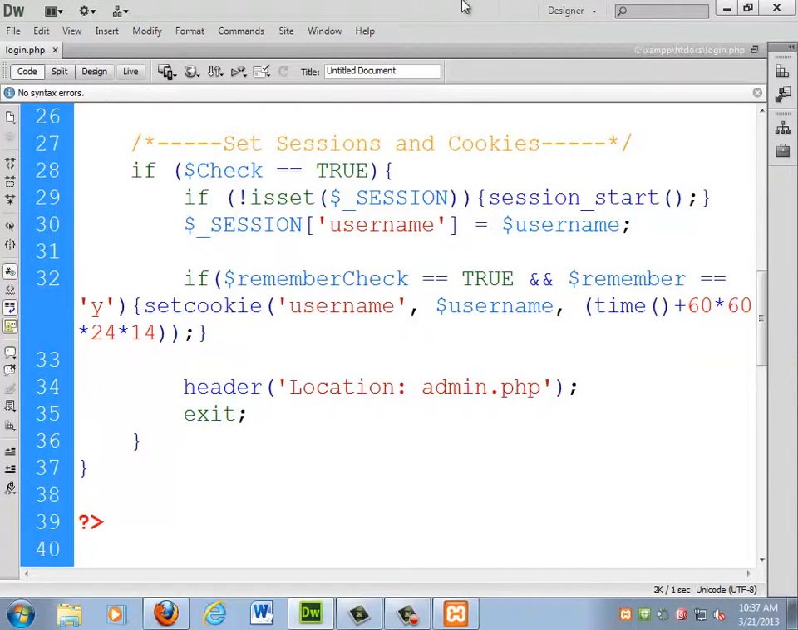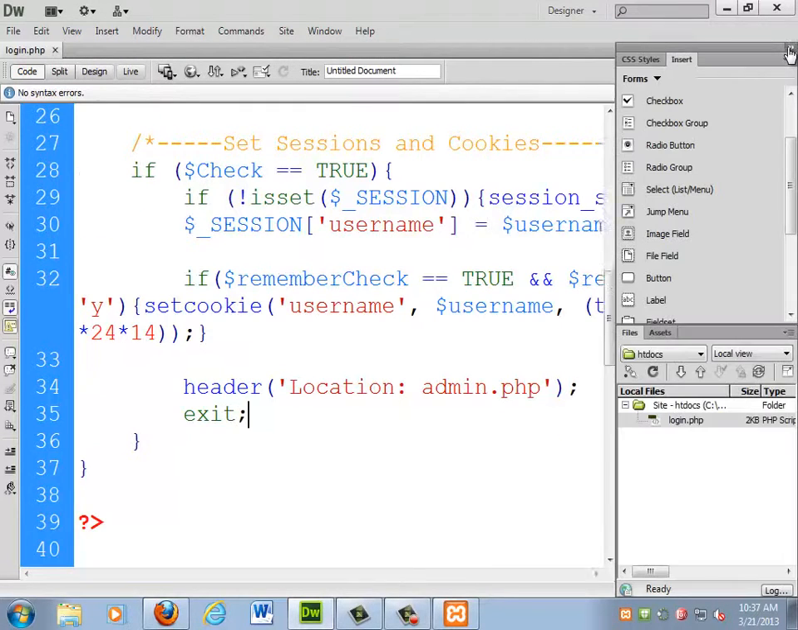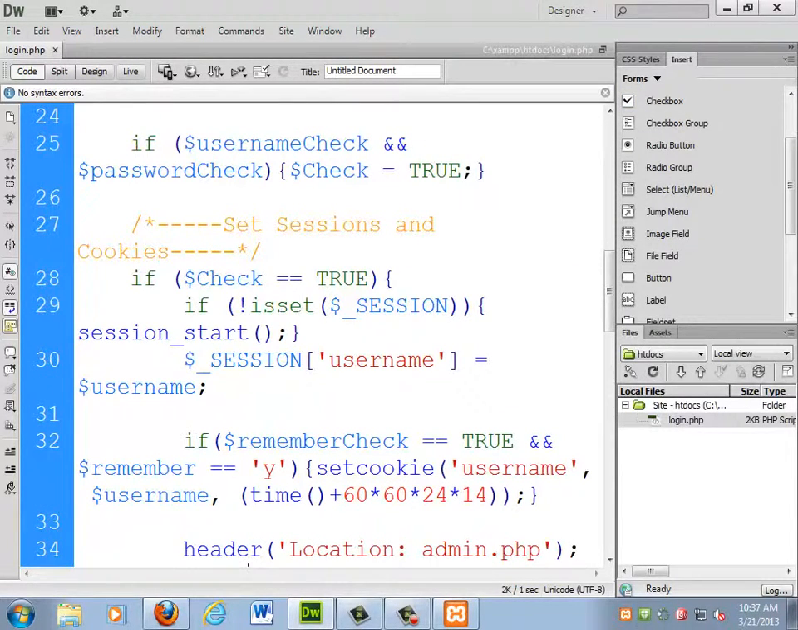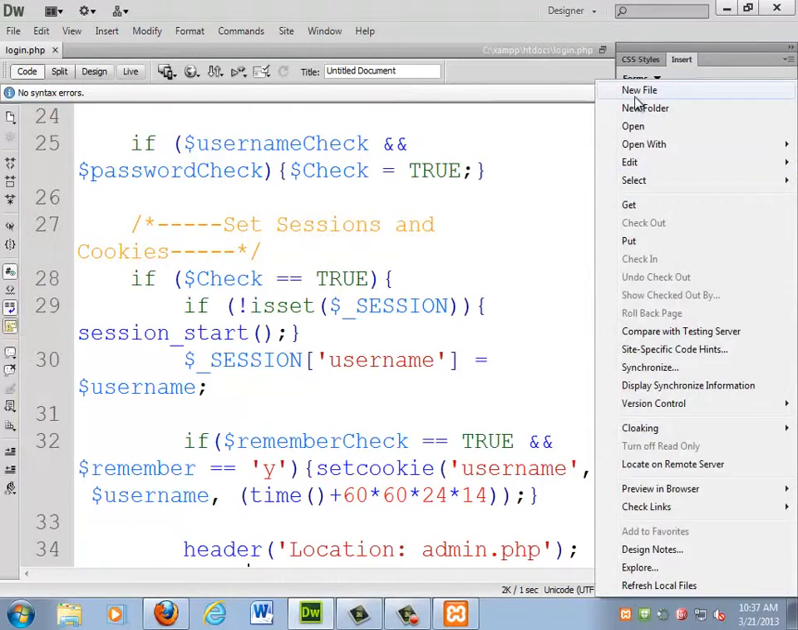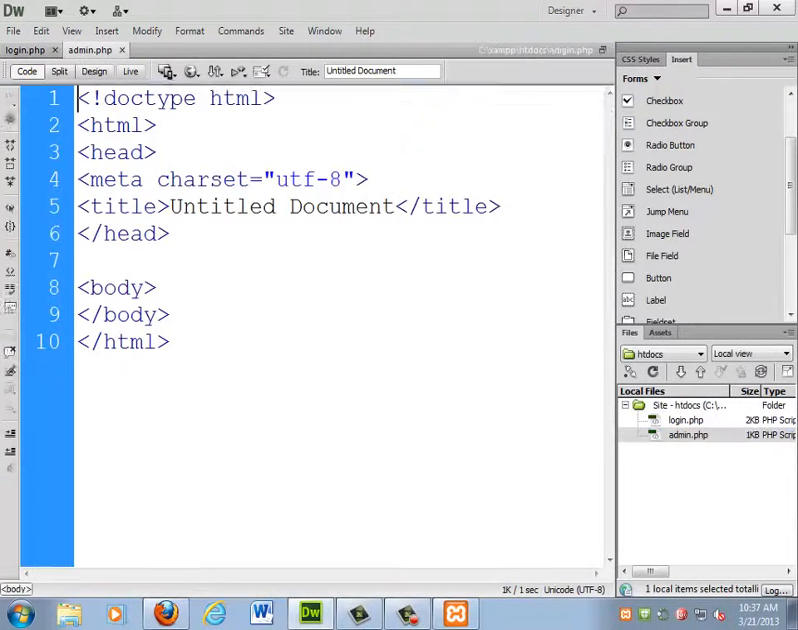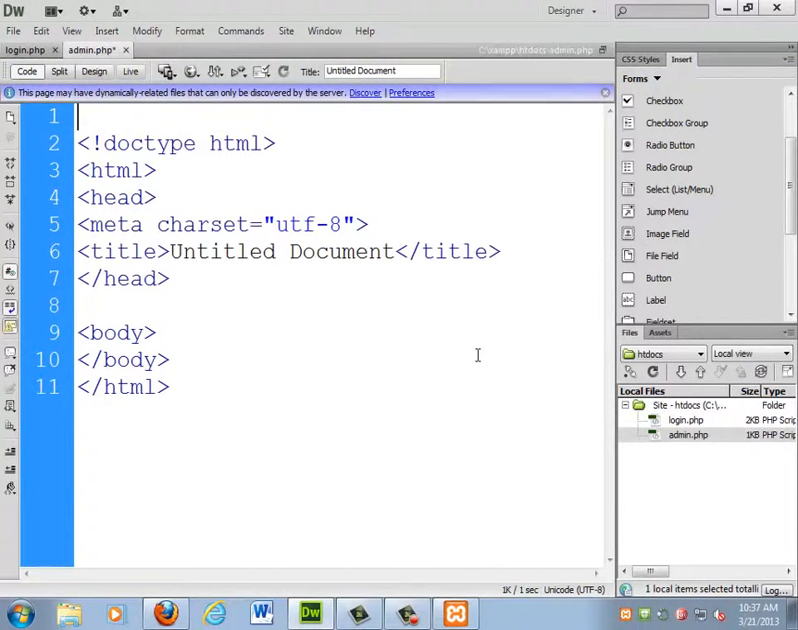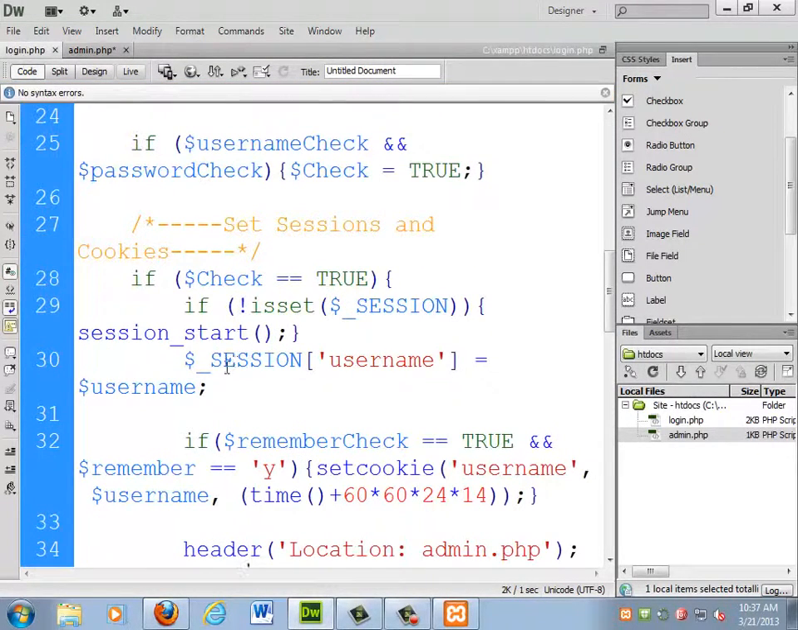Let me build this admin page for you real quick, just to see if all of our stuff actually works. This will be admin.php. I need to go get that session start thing.